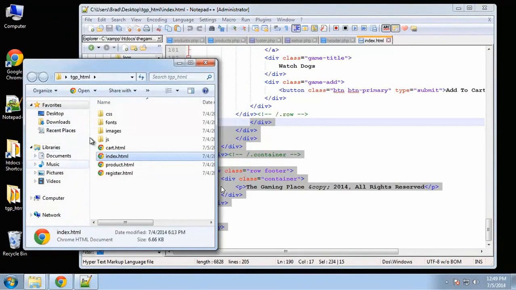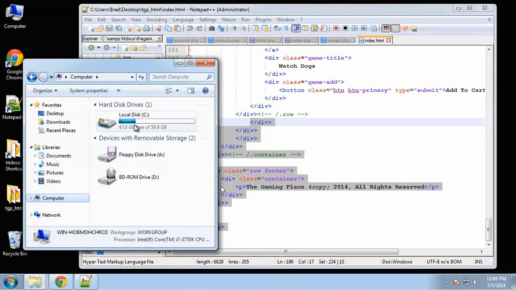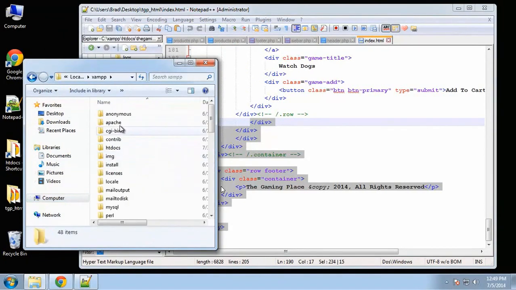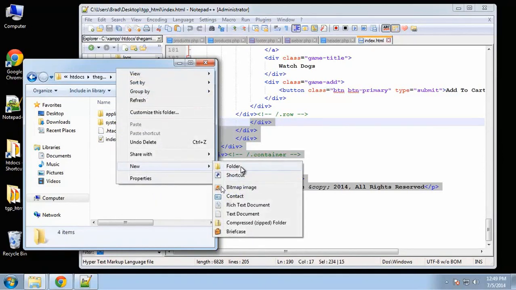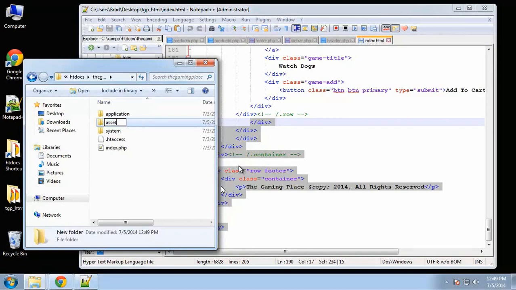In my case it's in my C drive, XAMPP, htdocs, the gaming place. Actually what we want to do here is create a new folder in the root and call it assets. And this is going to hold our publicly accessible documents like our CSS files, our images, things like that.